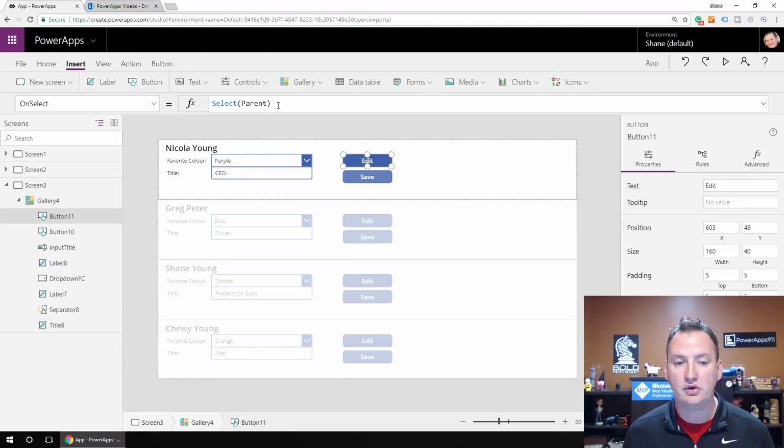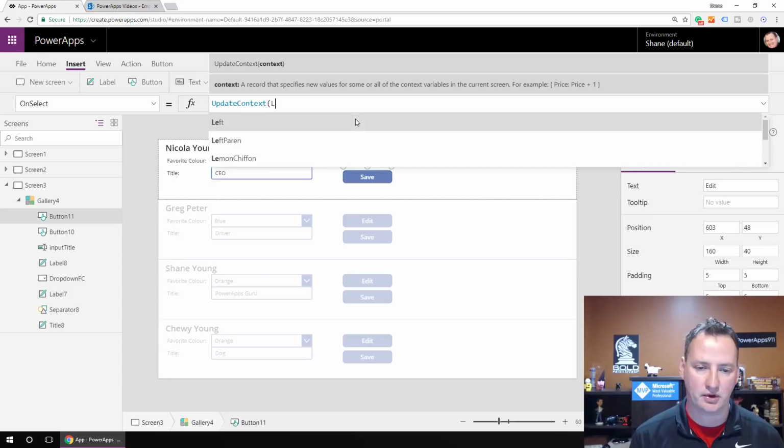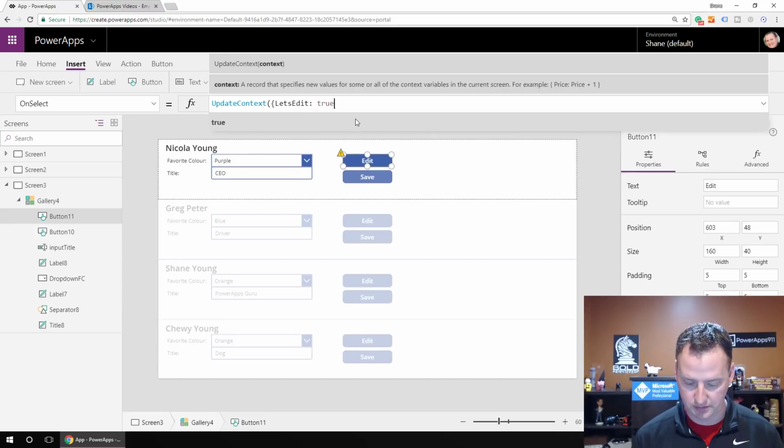So what we need to do, first off, is say on select. What do we want to do? We want to update context. So we're going to create a context variable, a temporary variable just for this screen. And we'll call this, I don't know, let's call it let's edit. Oh, but I forgot my squiggly braces. So squiggly braces, let's edit. And then I'm going to set this variable to true and close it out like that.